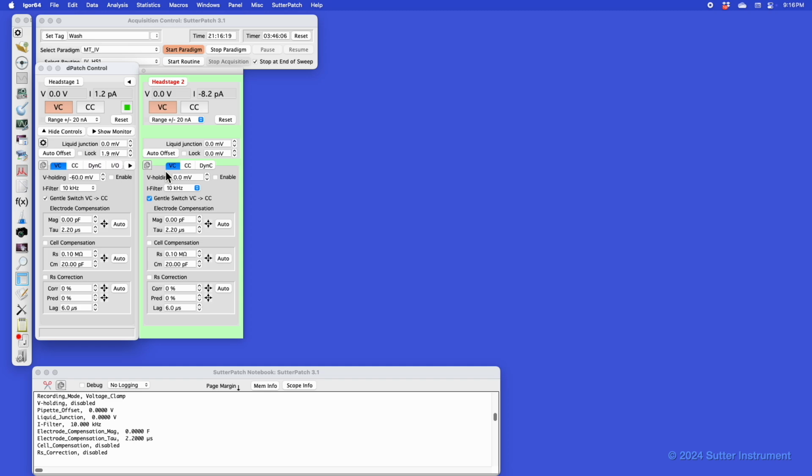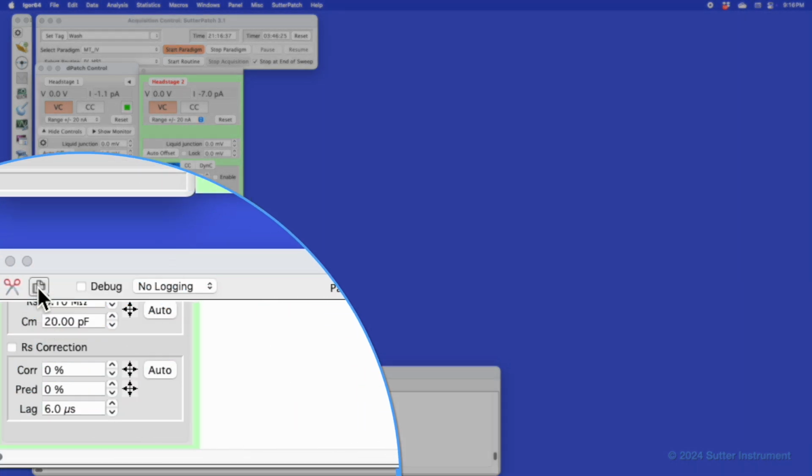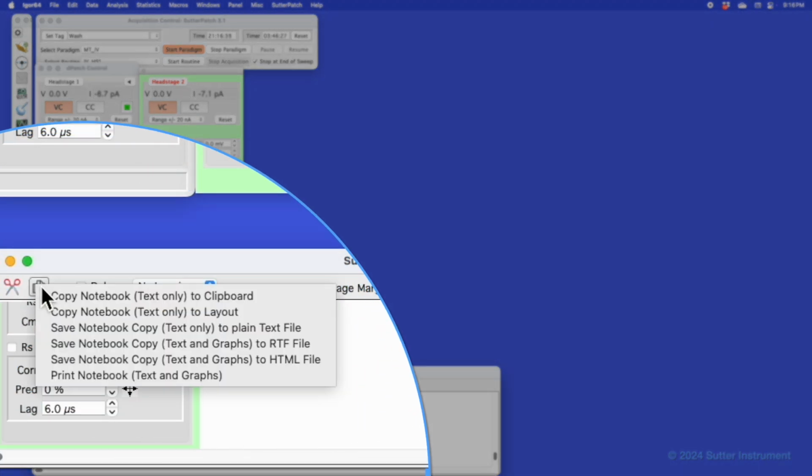So for example, from the control panel here, it writes down the information of what we currently had active. You could also do that as a graph as well. The notebook window also has this Copy To Export button. In addition to the clipboard or to a layout, you could also store it as a text file, an RTF file, an HTML file, or you could print it directly. This makes the notebook a very powerful tool.